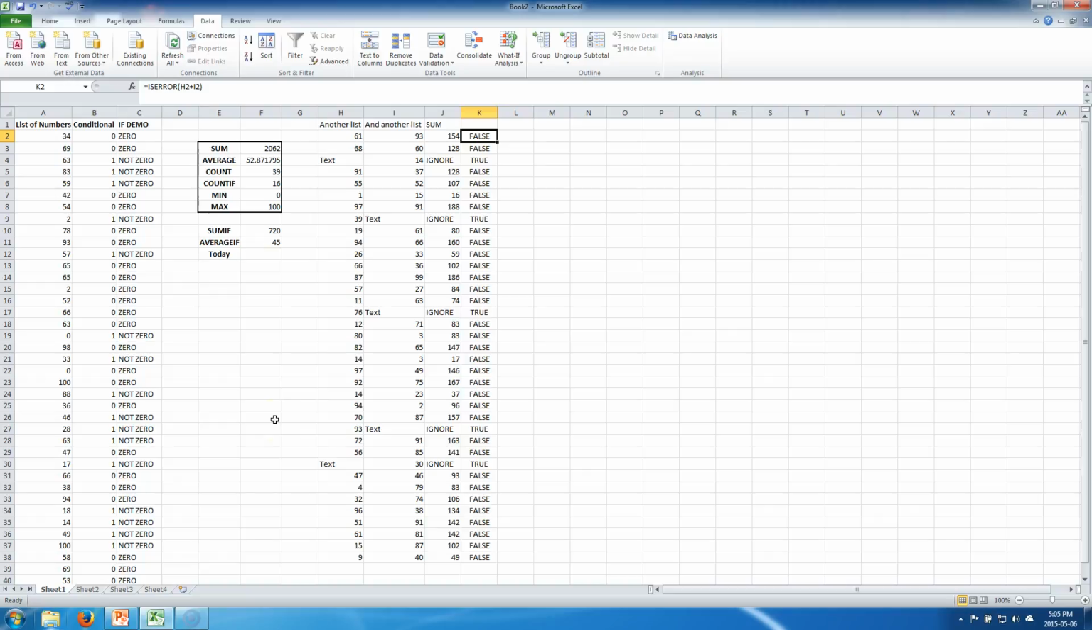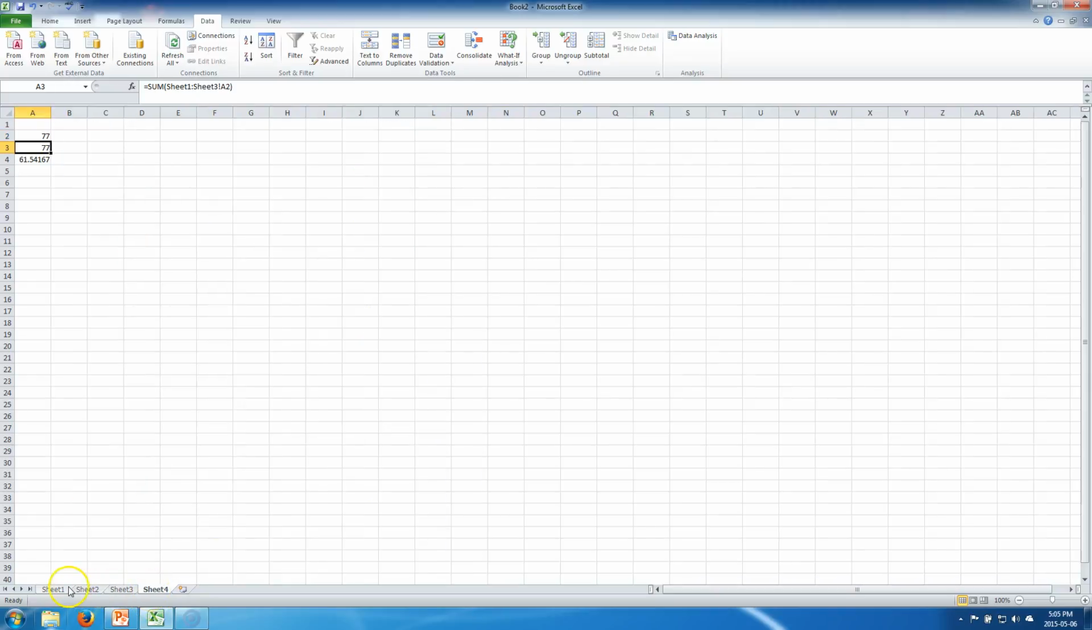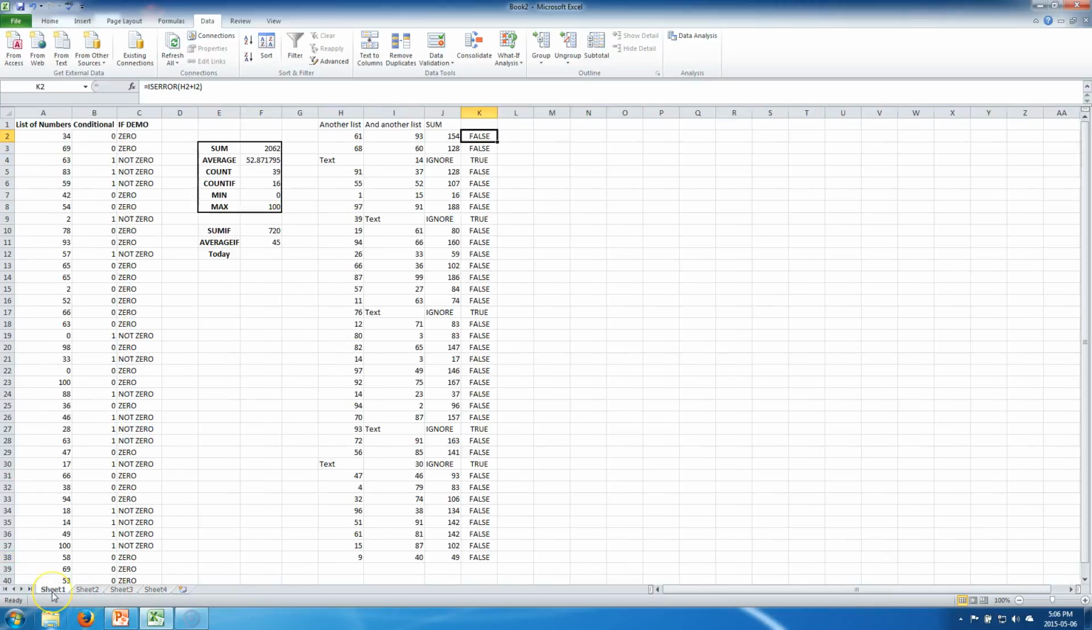We also looked at formulas across worksheets, which are given in sheet 4 here, and we also looked at 3D referencing, which in particular is a special case of formulas across worksheets, where you have the same cell or the same range of cells in different worksheets. And that's about it for the formulas section.